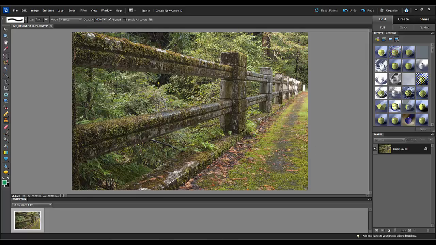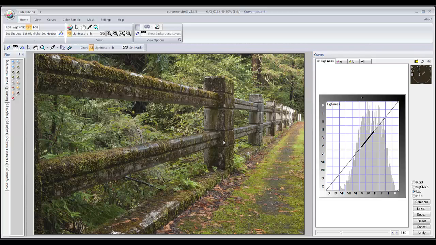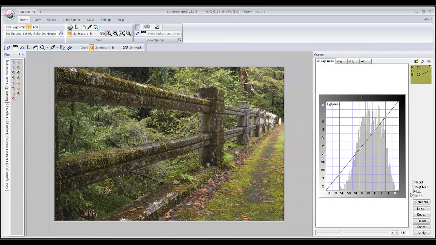Let's do a quick correction of this image in LAB color space to show you some of the real power of Curvemeister within the Photoshop Elements frame. I've opened my image and I'm going to switch to the lab color space. It's a very fast editing color space. I know from having photographed this scene that this part of the bridge was pretty much neutral, so I'm going to set that as my neutral point.